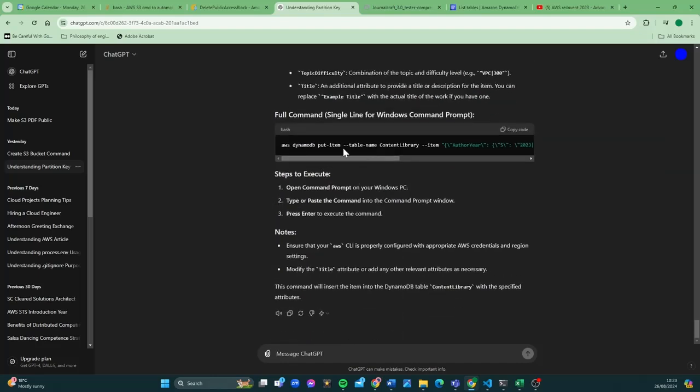So we're going to be putting an item, the table name is content library, and then we do dash dash item. So this is a parameter, and this is where we provide a lot of detail. So let's break it down. Opening speech mark, and then a backward slash, and within them author year. The backward slash is called an escape character, and it's escaping the speech marks. So we're saying, let these speech marks be.